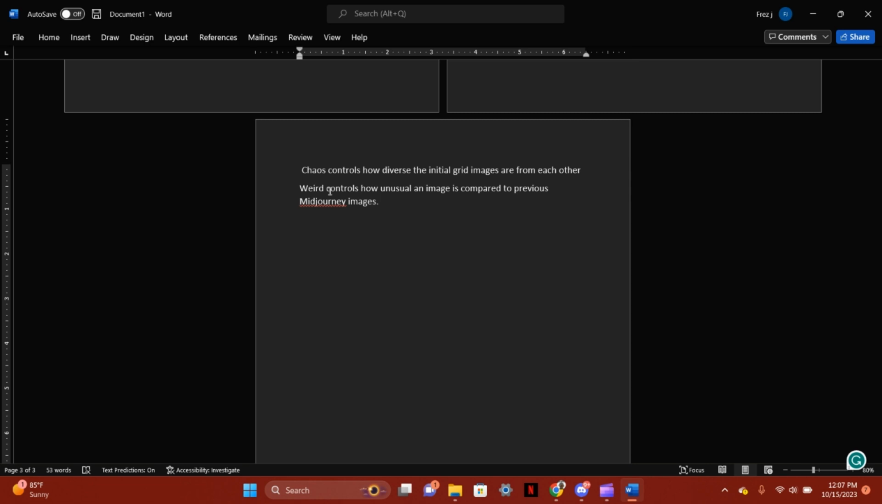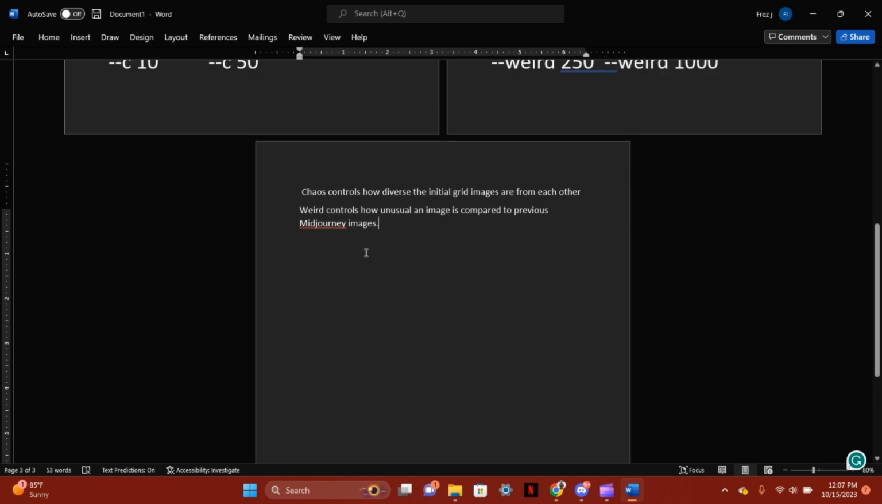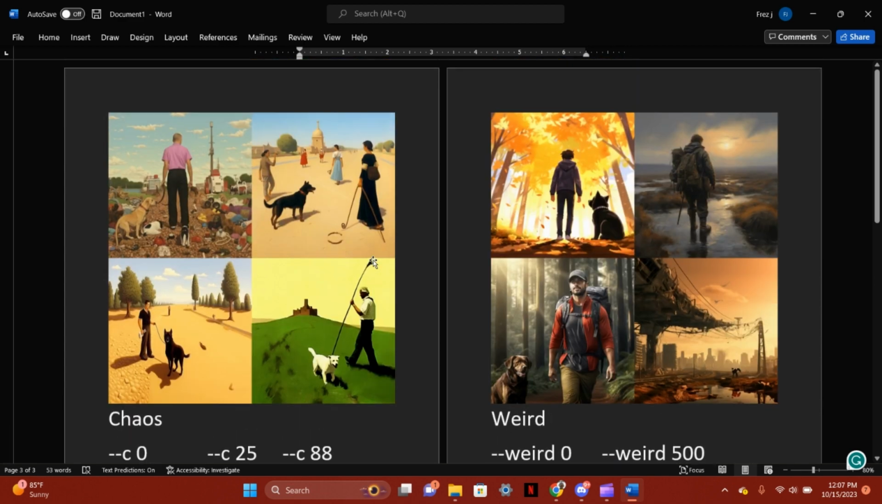So for initial grid images, imagine a banana, right? If I put "imagine a banana," it's going to put the same banana in the same kind of place. But when I put the chaos, it would put a banana in different places. For example, this chaos. Now you got many dogs, then you got one dog, then you got a dog right here, and then you got this dog. They're kind of in different areas, you know.